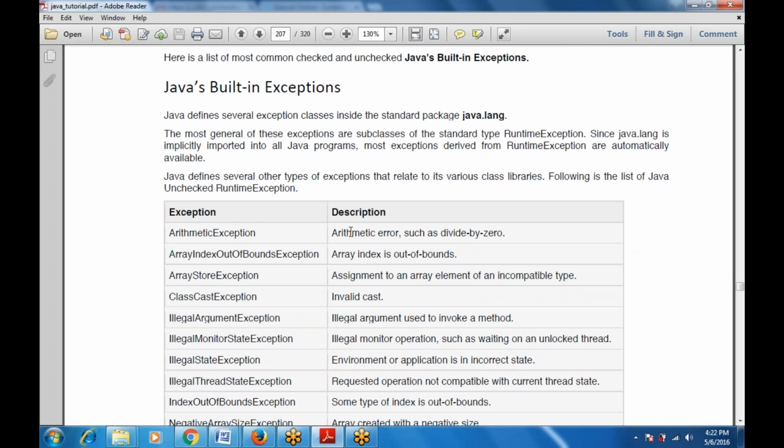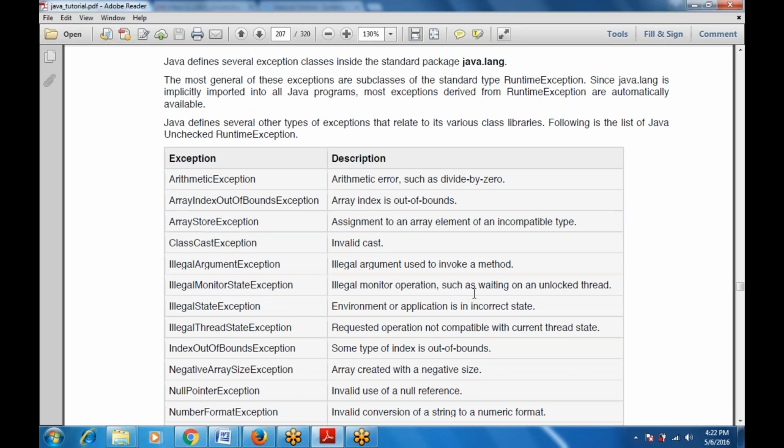First is the ArithmeticException, an arithmetic error such as divide by zero. Then the array index out of bounds. Then ArrayStoreException, assignment to an array element of an incompatible type. Then invalid cast, and IllegalArgumentException, an illegal argument used to invoke a method. So whenever we give an argument, it may be illegal. That is the illegal argument used to invoke a method.